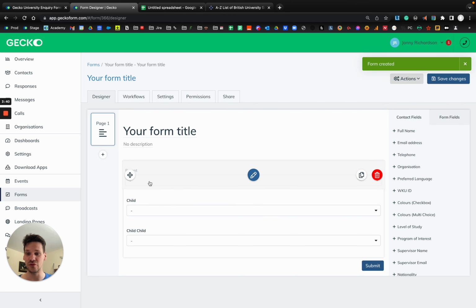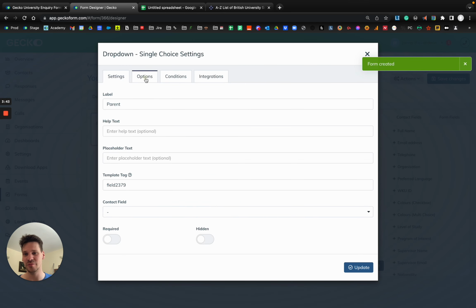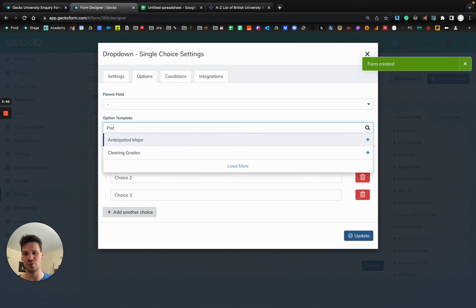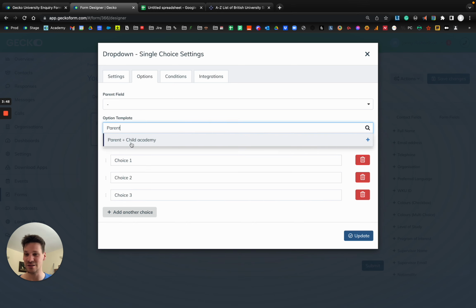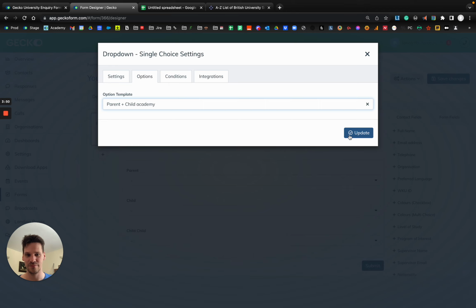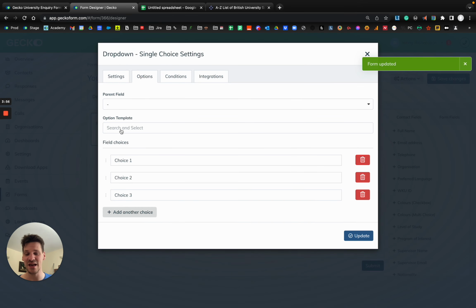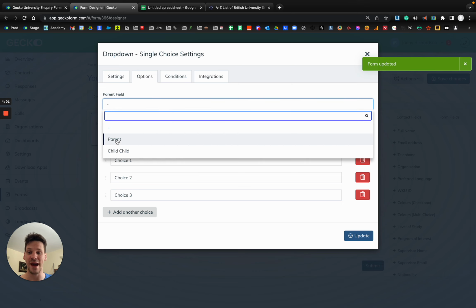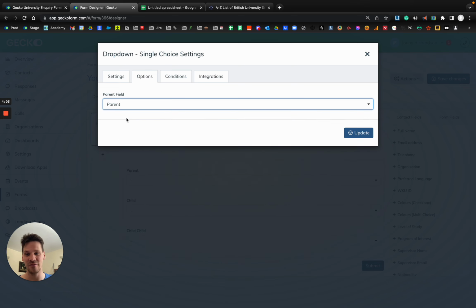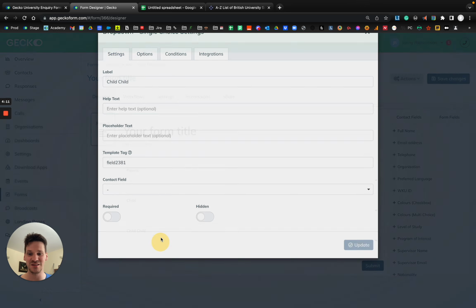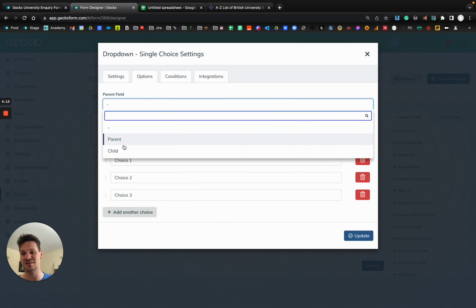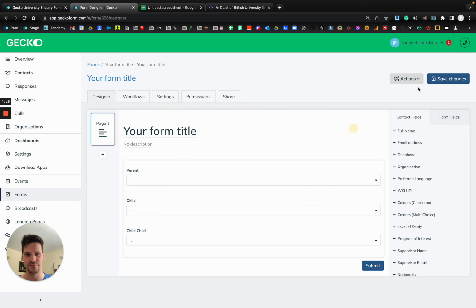I'm now going to go to the topmost option and go to options and say that what I want to pull in is the Parent and Child Academy field options list. I'm going to save that. I'm then going to go to the child field, and instead of using the same options list, I'm going to tell it to create a relationship with the parent field. So whatever they pick in the parent field, make that selection pull through to which options are going to be available in this field. And you can probably see where I'm going with this. For the third field, we'll do exactly the same, but point it at the child field.